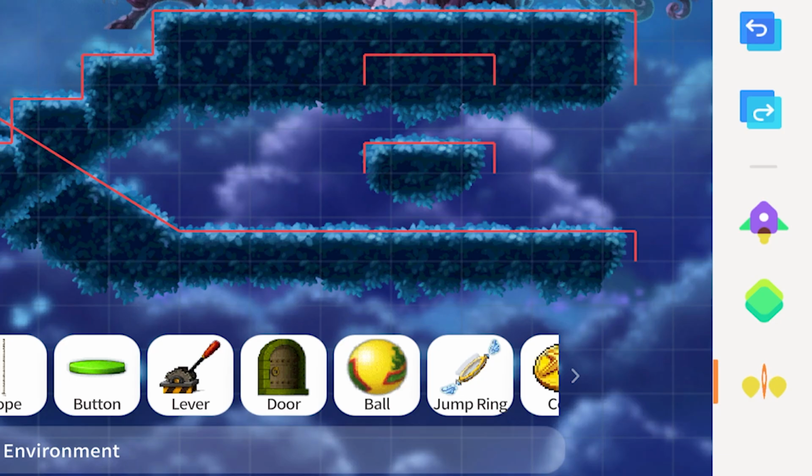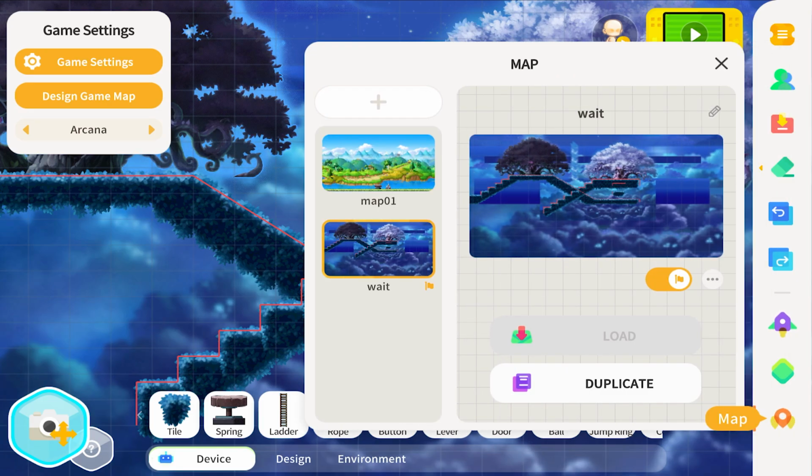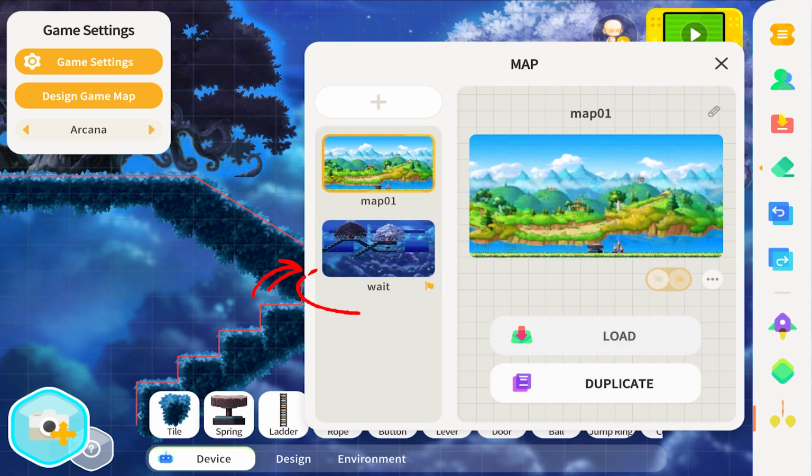The final concept that I want to discuss is maps. Below the layer button we looked at earlier, there's an orange maps button where we can manage the different maps available in our platformer. If we click on this, we can see the map we just edited named Waiting Room by default, along with another map named Map 01. These are the maps that the player currently has access to in our world.